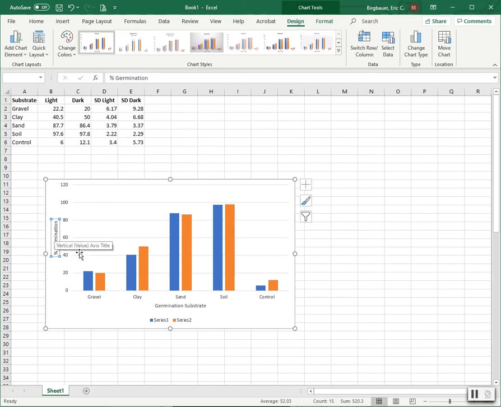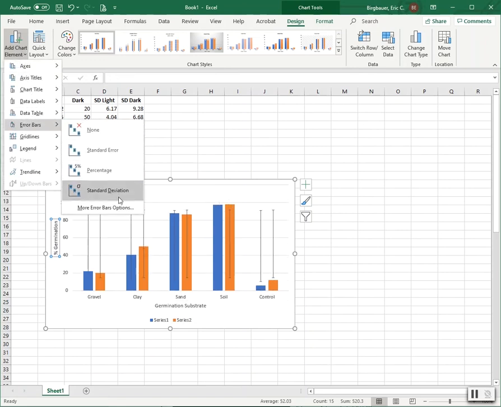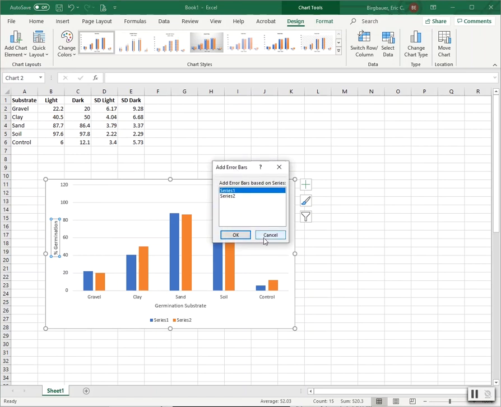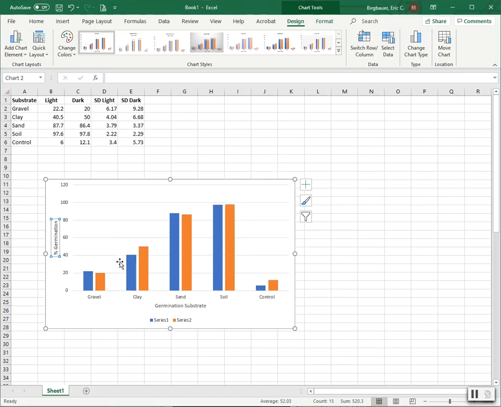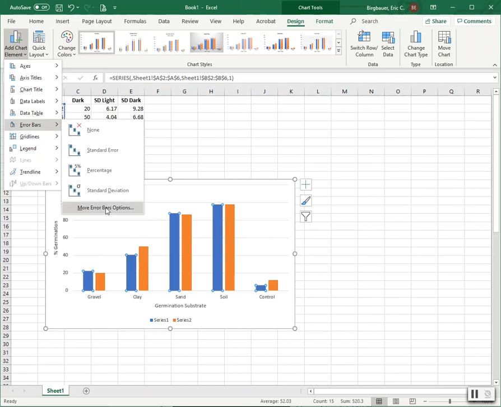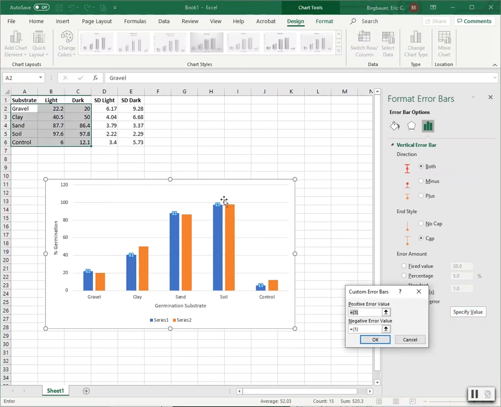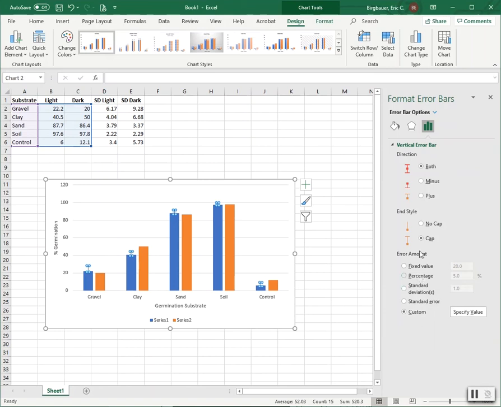I can again add error bars. Again, want to do the more error bars. First of all, I want to select which ones I want. And I could have done it there too, but error bars, more error bars, comes up here. Again, custom. Have to specify value. Again, I'm going to do standard deviation. I'm not going to do the negative right now because I'm going to only display positives. And again, I'm going to then just display the positive.